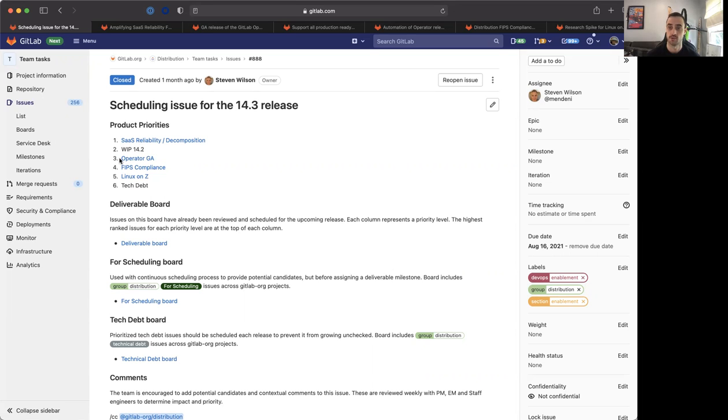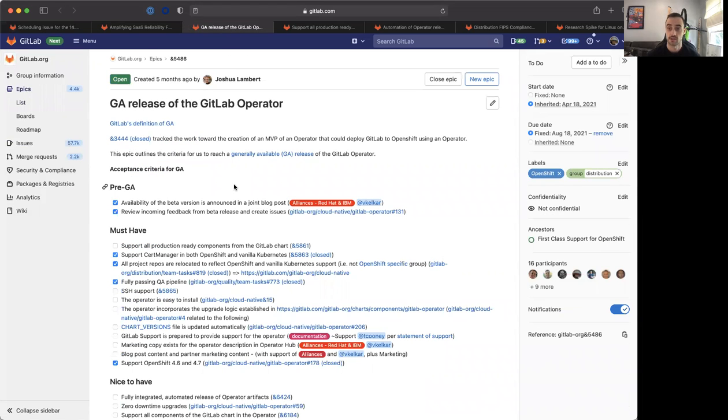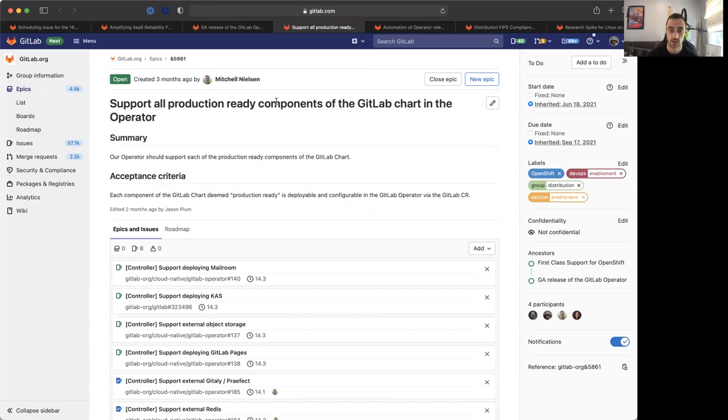And then moving on to the most exciting piece, which is our operator GA. This is the milestone we plan to GA the operator. So in 14.3, at the end of the milestone, we plan to have the operator ready for GA release. And so the couple pieces that need to be wrapped up are related to all production ready components of the GitLab chart. So we want to be in parity with any production element of the chart with the GitLab operator.